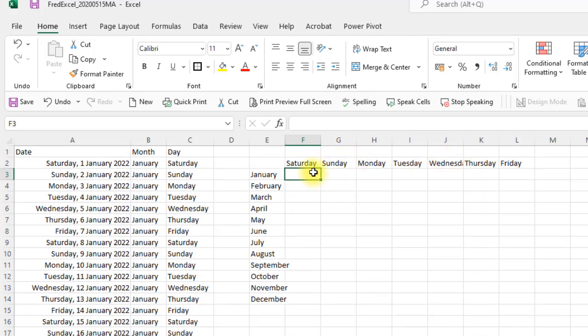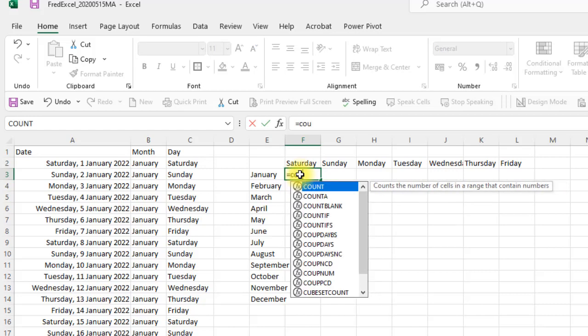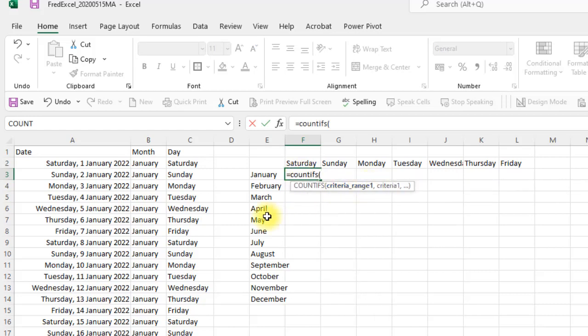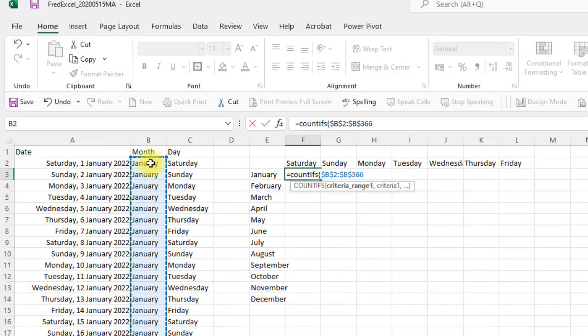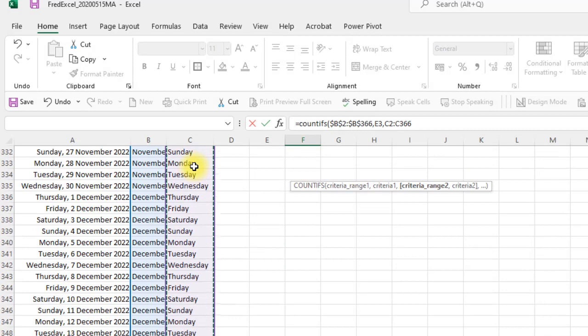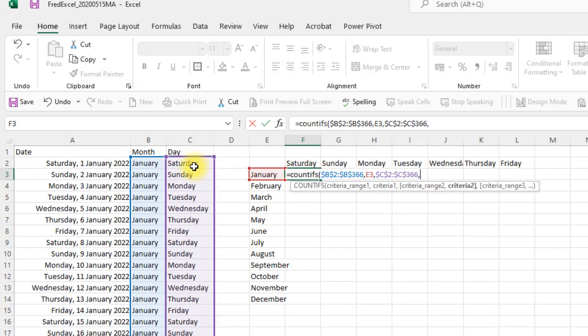Now we use the Countifs to find the number of Saturdays in January. To do that, we can select the whole range or simply do it for the first one. So we'll use the function Countifs, criteria range. We are interested first in the month, so we'll select the month range, use F4 to block it, comma. What criteria are we interested in? The month January, comma. Our second criteria range will be the day, so we'll select the day, shift control down arrow, use F4 to block, comma. We are interested in the day, so we'll pick Saturday.